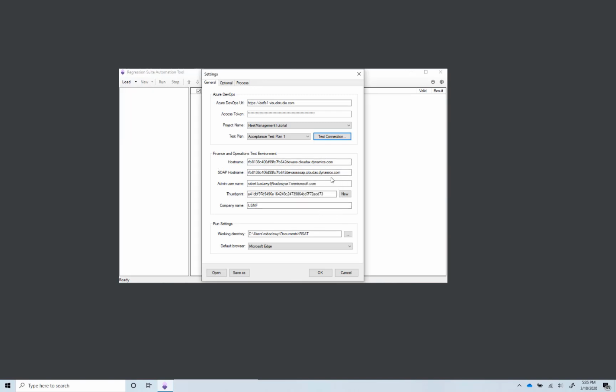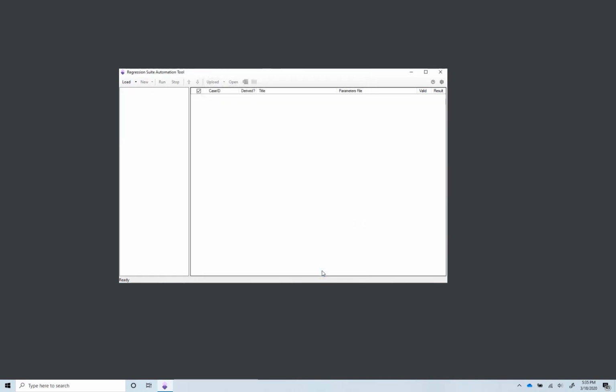Next, specify the finance and operations environment that you are testing. Enter host names and the email address of the finance and operations admin user. Enter or create a new authentication thumbprint. Enter the default company context for your test cases. Select a working directory where local automation files will reside, then select the web browser of your choice. We recommend Microsoft Edge. Click OK.